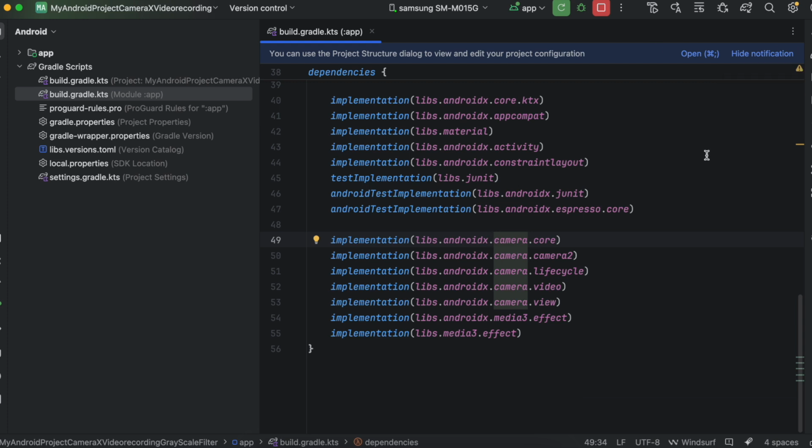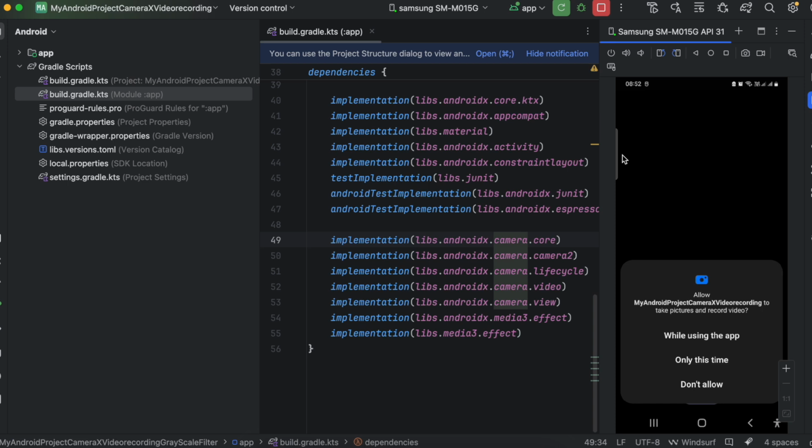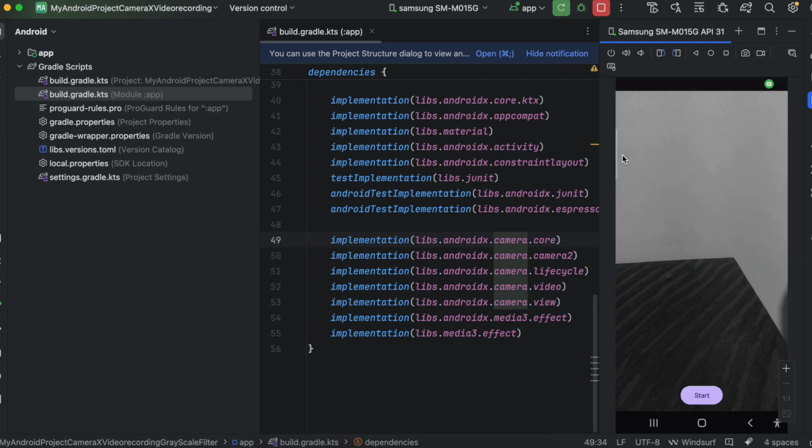Okay, let me show you guys quickly the output, because I have the app running now. Here you can see it is asking me for the permission, so I'll just give that particular permission, and I'll also give the record audio permission. So it has opened the camera, and here you can see this is the black and white filter or grayscale filter, whatever you call it. So this is what has been applied.